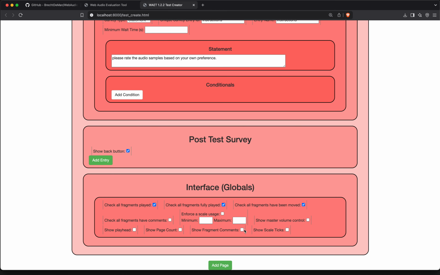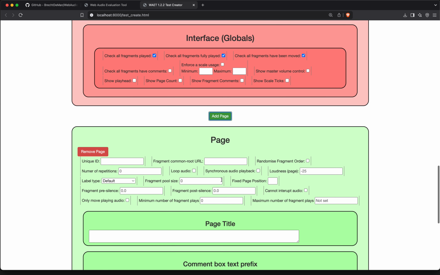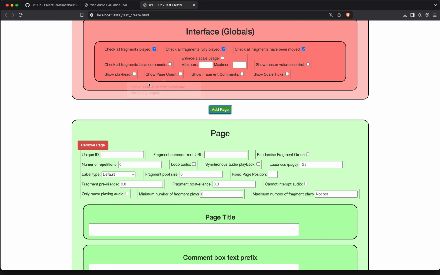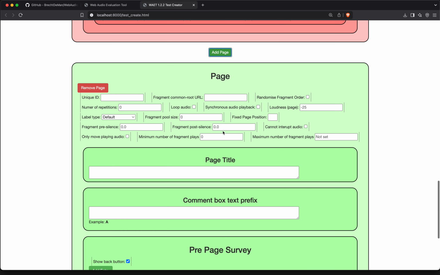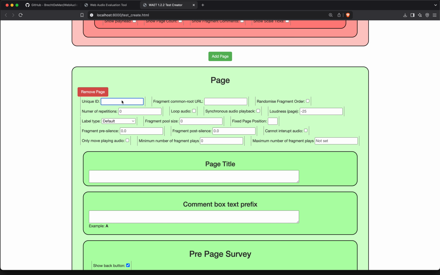And then we just have some other things we can take care of, a mask and volume control, or page count, things like that. We're only going to add the one page for now, so we don't need to worry too much about the page count. Here we have a page, so I'm just going to be doing one page, so I'll just call this kick test. That's going to be my unique ID for this page.